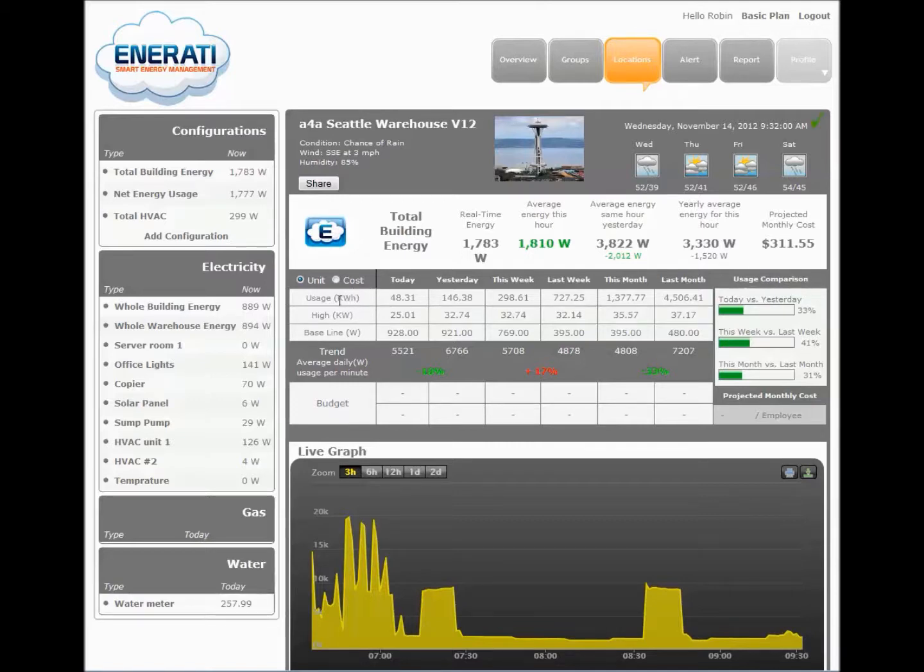You can see your information either by units or by cost. You can toggle back and forth between both of them. And so it shows that today we've used $4.35. Our high has been $2.25, and our baseline has been 8 cents.